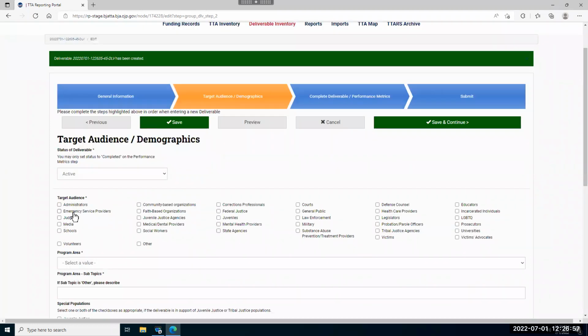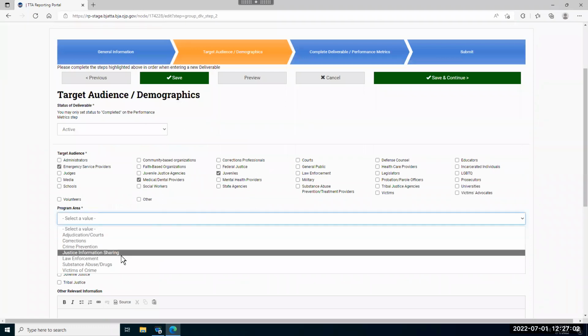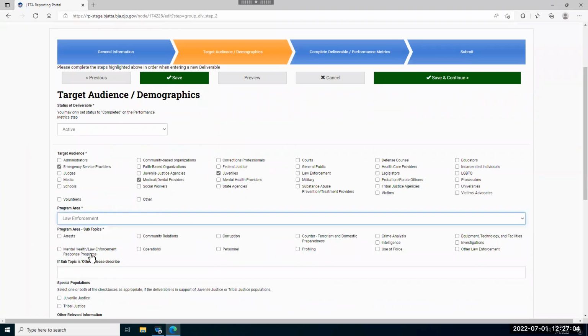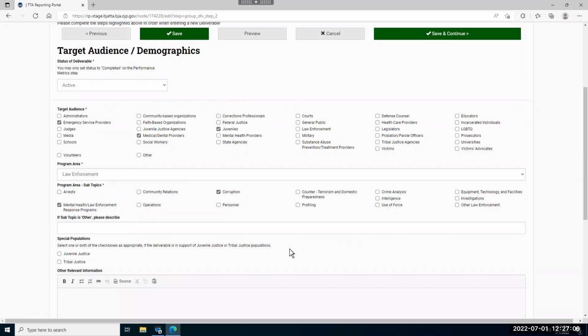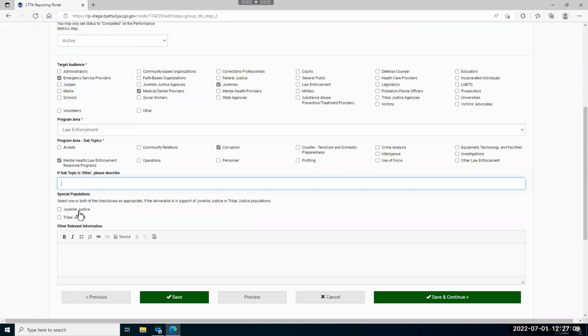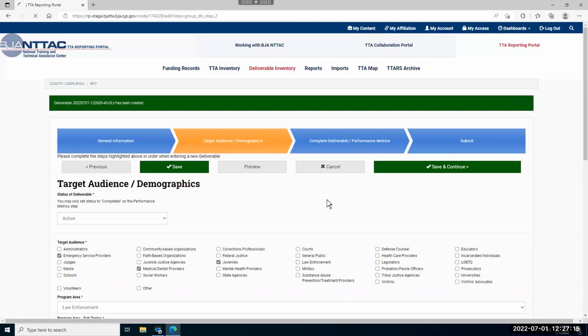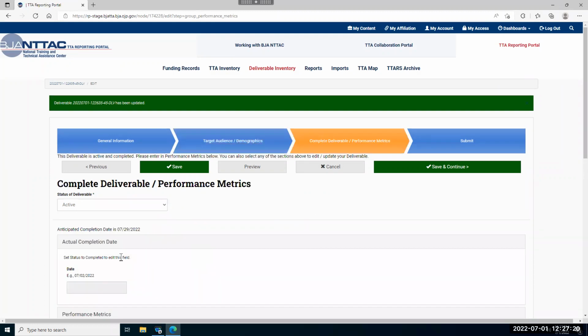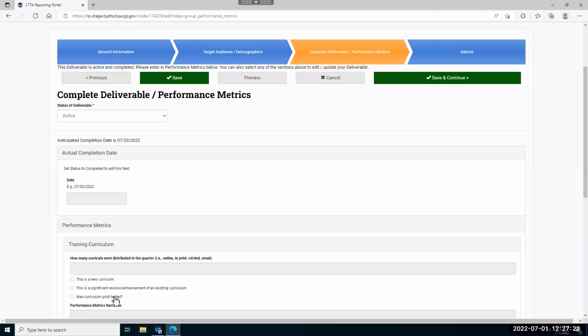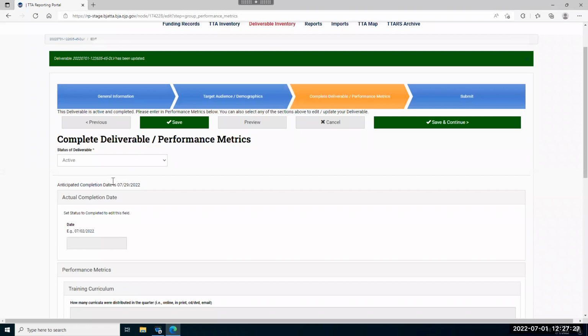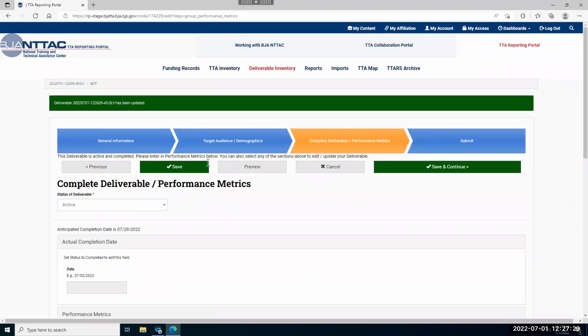On this page, we'll go ahead and update the information about our target audience and then the program area that our deliverable is related to. We'll click the subtopics, and here we have the option to select other or enter any information about special populations. Once we save and continue, our next step will be the complete deliverable and performance metrics page. You'll see here that everything is grayed out and that we're not yet able to enter data.